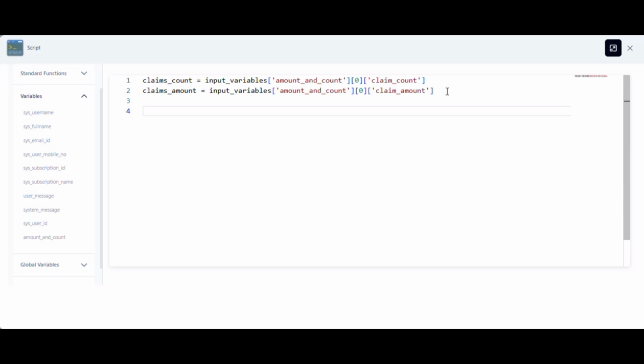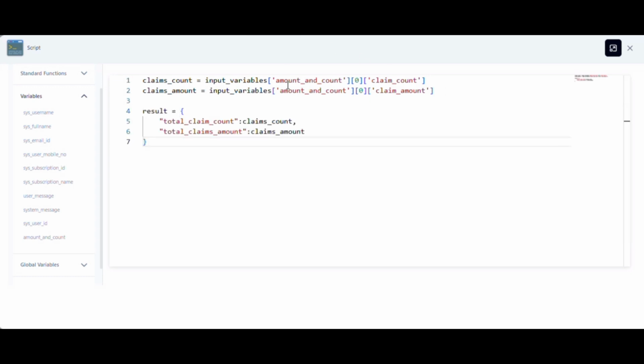That's where the result variable comes in. In every script node, there's a built-in map called result, which holds key-value pairs. The keys you define in this map become the outputs of the node. So inside our script, we'll assign both extracted values to the result map with two meaningful keys.